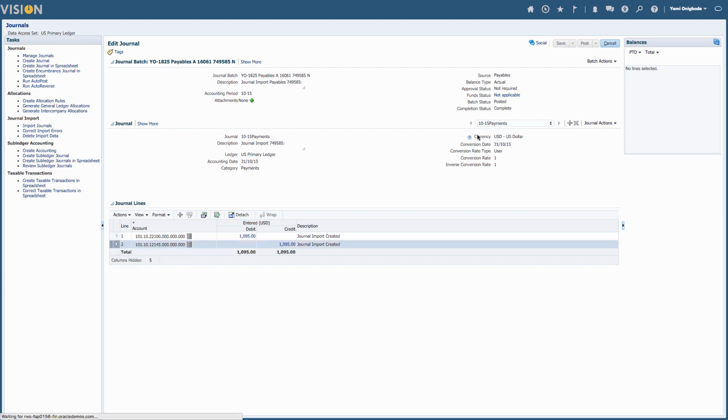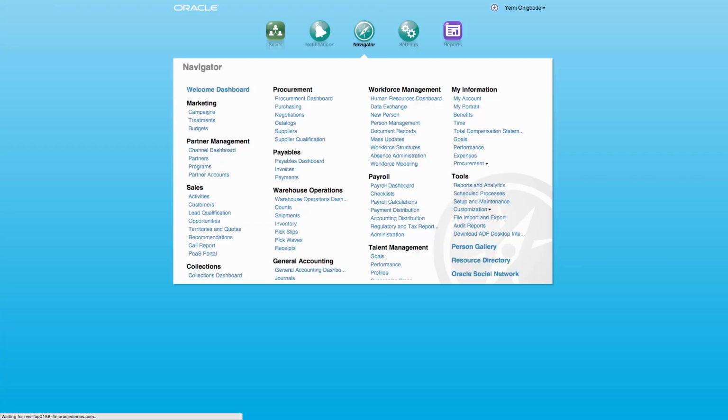So that's it for creating an invoice and checking the accounting transactions, also doing the transfer to General Ledger, and also viewing some of the reports that have been generated.